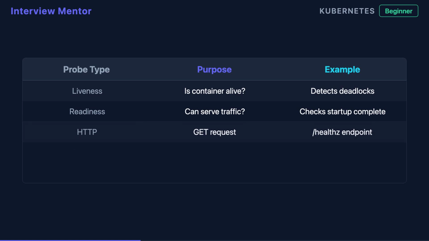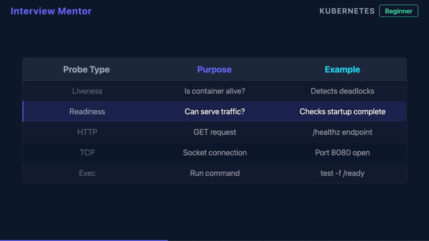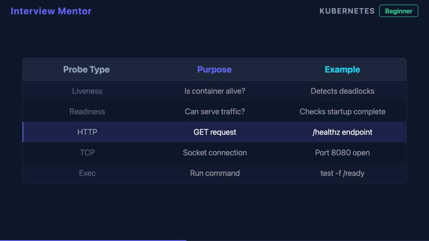Now, liveness probes are different from readiness probes. Liveness asks, is the container alive? Readiness asks, can it serve traffic right now? A container might be alive but not ready, like during startup.